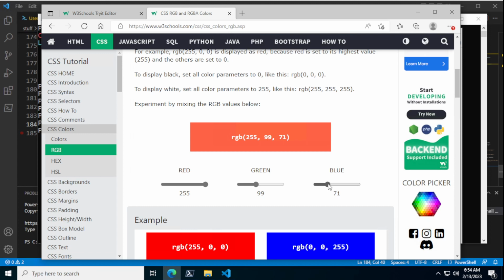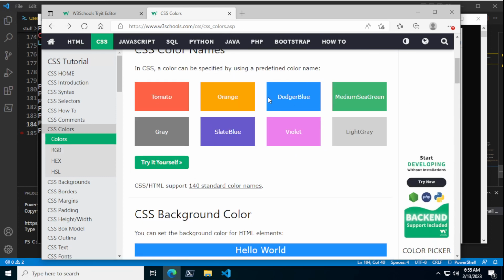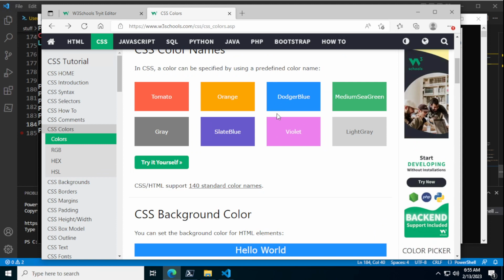So another aspect of my life is I do a lot of photography and photo retouching. So I'm very familiar with RGB. So I kind of know what color I want. And I'm not going to get it through one of the standard color names here.